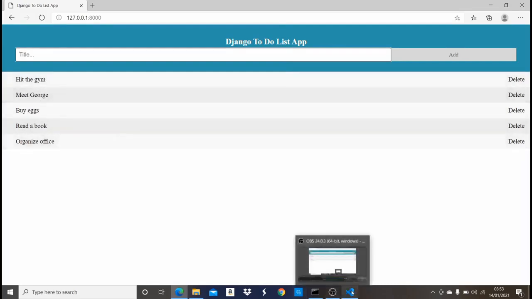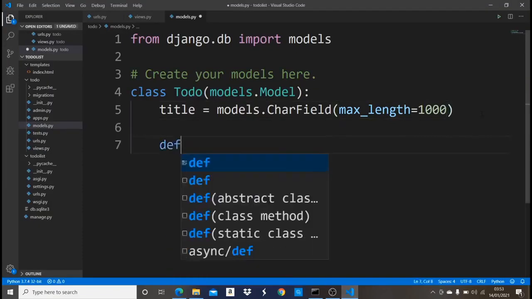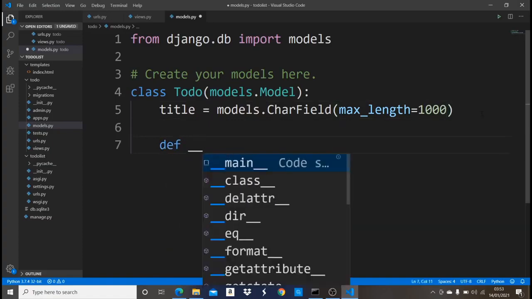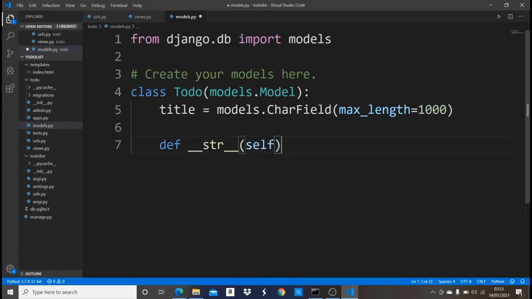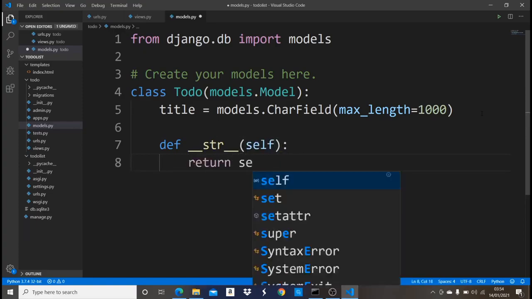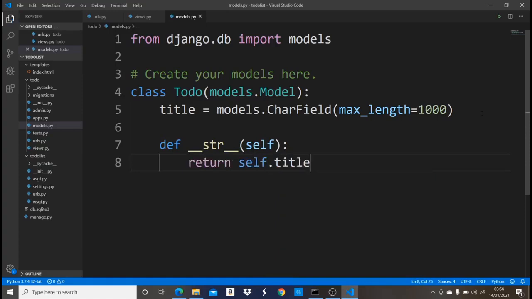So let's come back into our Visual Studio Code, and after doing this, let's return __str__ self. So we want to return that title. So we're going to say return self.title. Then we can save this.